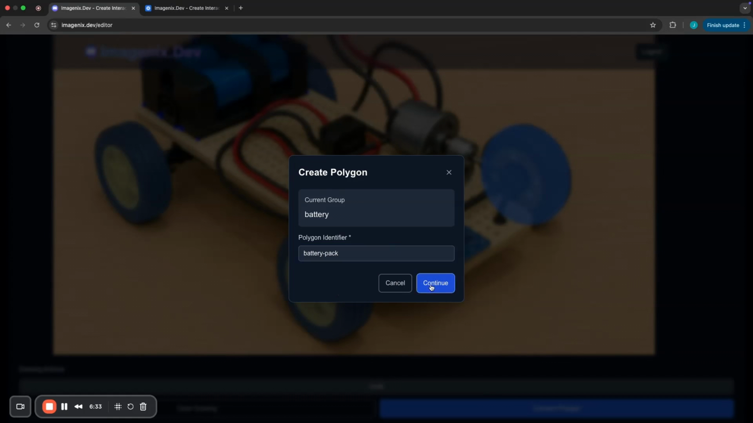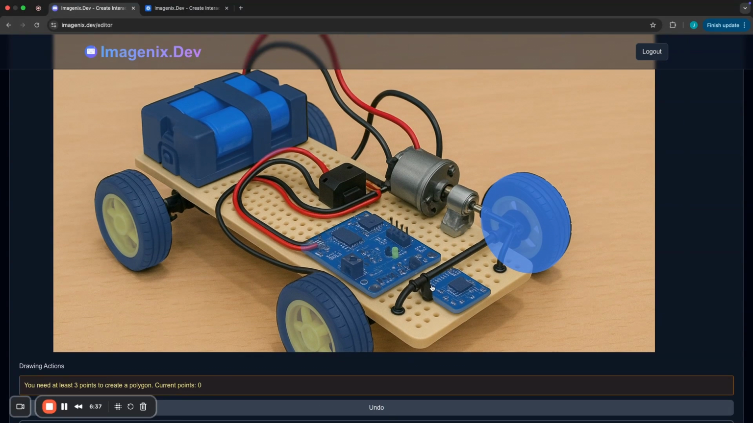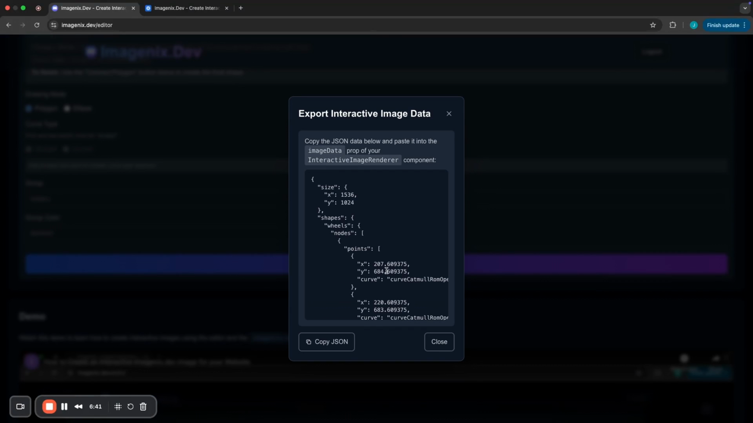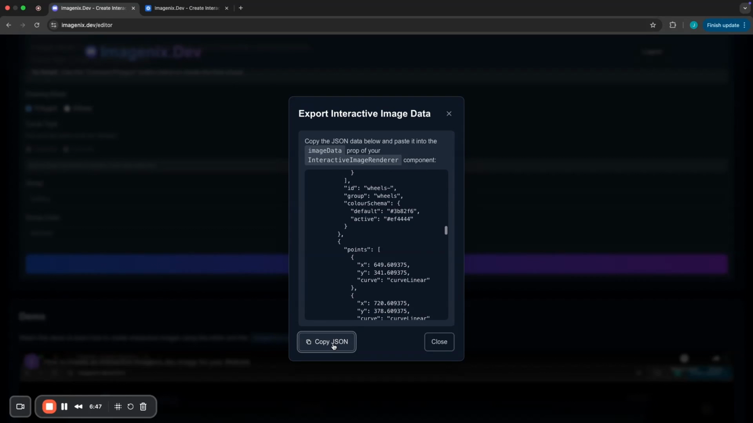And we're all done. So what we can do now is export our interactive image. We get this JSON, which we can copy and paste into the interactive image renderer React component from the Imagenix.Dev npm package.